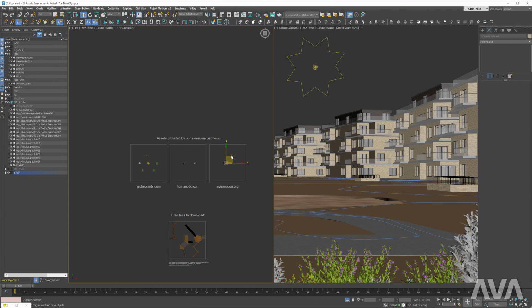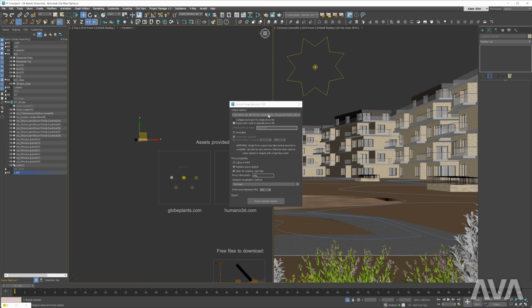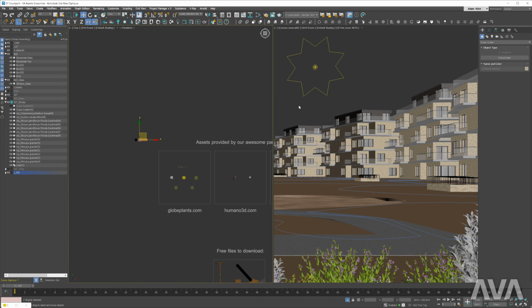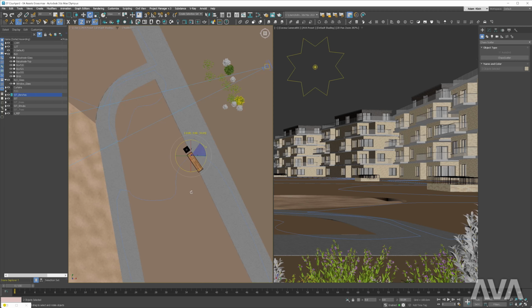I will start by placing this bench from Evermotion. I will convert this model to proxy first. Let's create the layer for these objects. All we have to do is position the models now. A bit boring job, but has to be done.